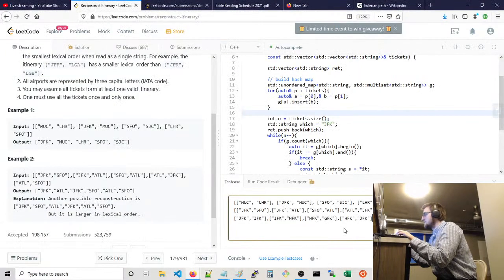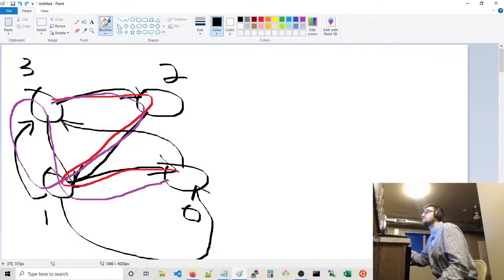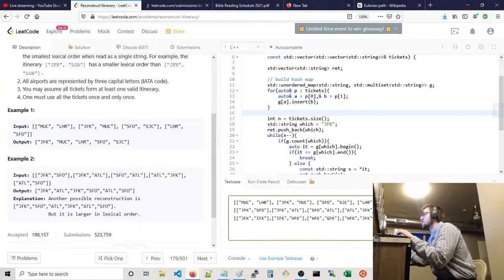And now, okay, so if we throw in this test case, there's 1, 2, 3, and there's this extra 1. Oh yeah, 3 to 1 and 1 to 3, right? Back and forth, these two tickets, with both directions here. So we should run into a problem with this one.